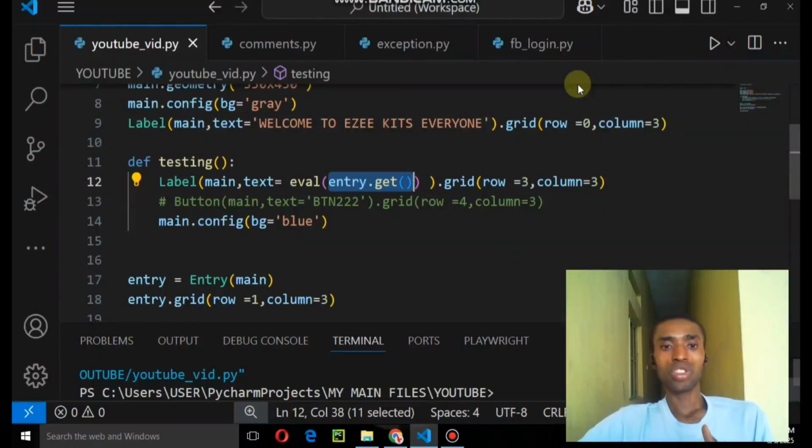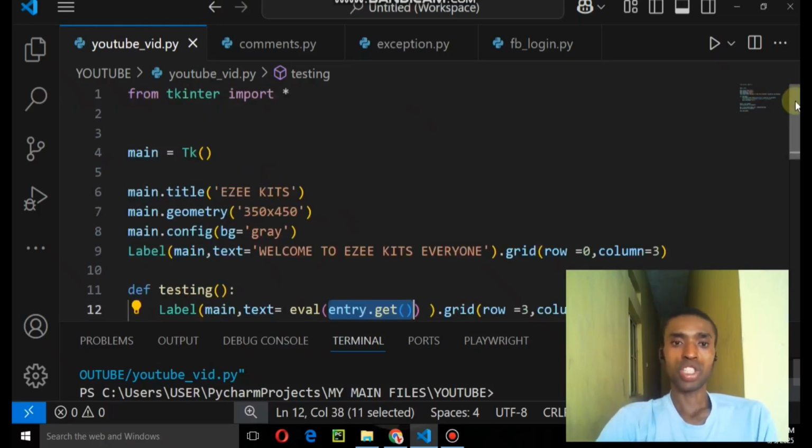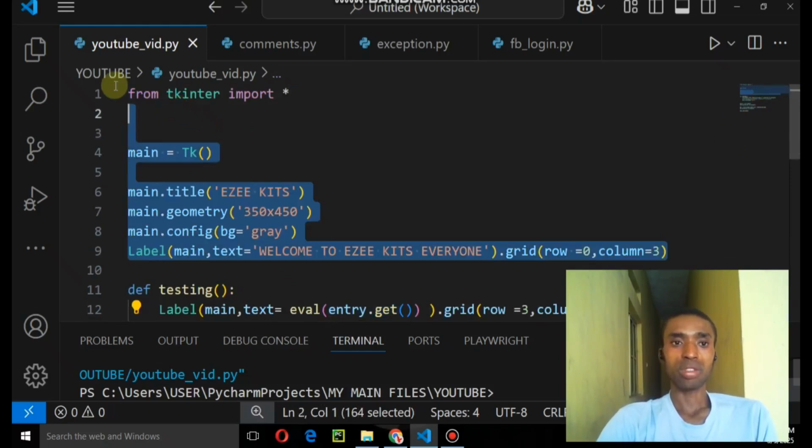In this video, what we're going to do is create a simple GUI calculator. I know we did something similar in our previous video, but in this video we're going to do the same thing again. Since this is a redo, I want it in a separate folder and a separate file so we can know what we're doing. We're going to copy some of the things we have written here, so it's going to be similar.